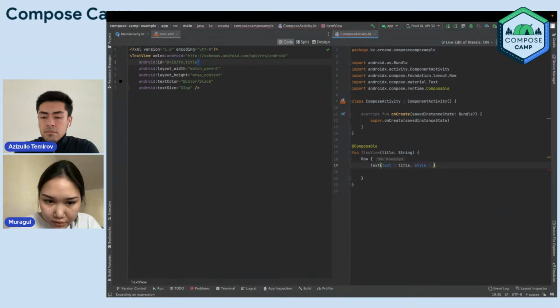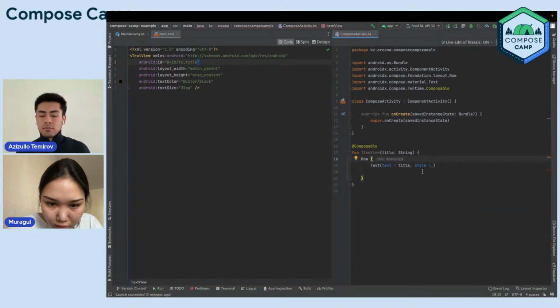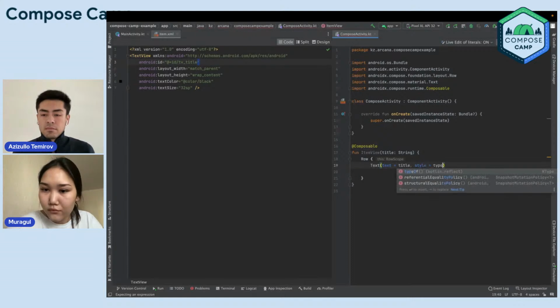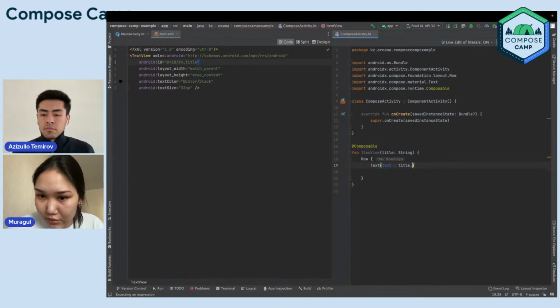Why is it not finding it? Oh, this scope. Okay, let's do without it.